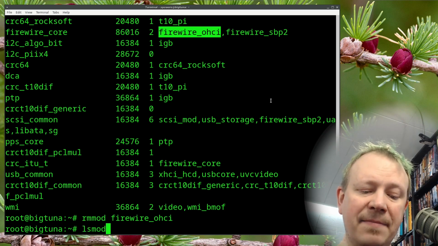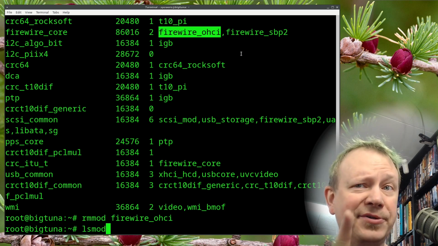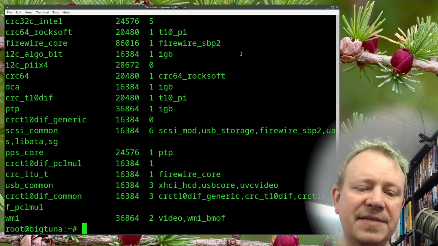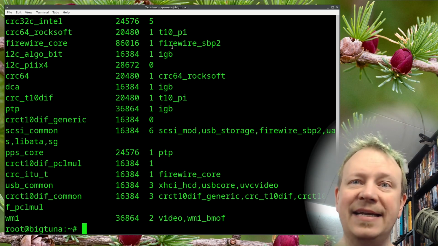And now if we do lsmod again, remember where that is under firewire_core up here. This is like submodules that it loaded. Submodules are going to be important in a second, but anyway, lsmod, and now we'll see that one is gone. Okay, so the firewire_ohci is not installed.